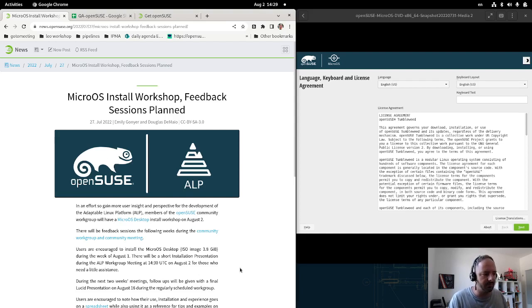One thing to mention in the beginning: we are basing this not on the ALP or Adaptable Linux Platform that you may have heard about, because we don't have any prototype which would have desktop in it yet. But we are basing it on MicroOS desktop, which is the closest to what you can expect in our next generation projects or products.